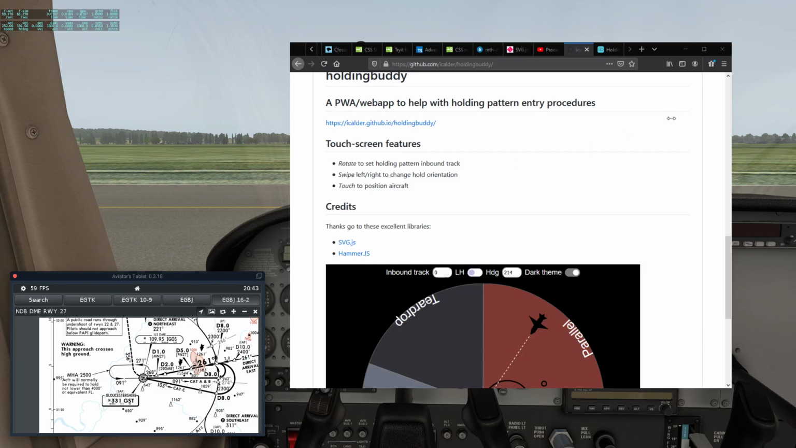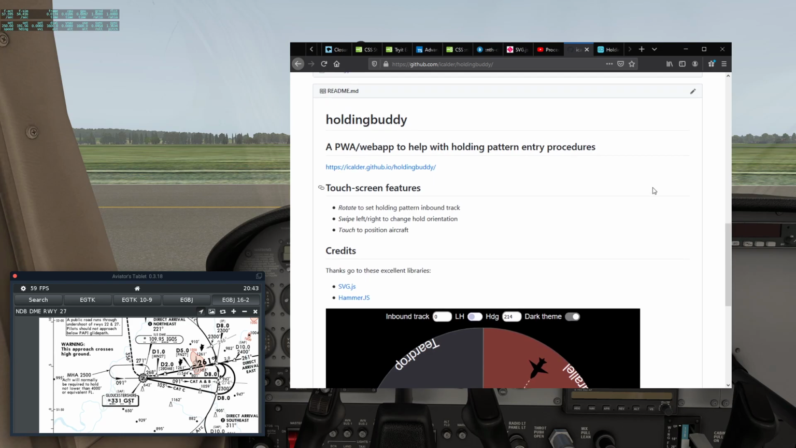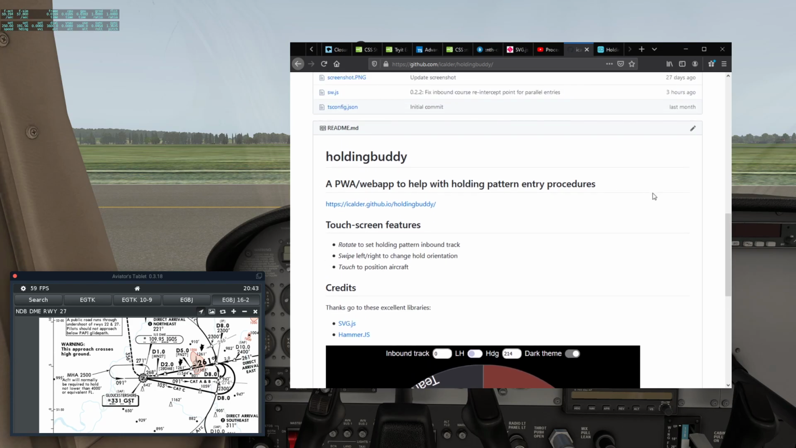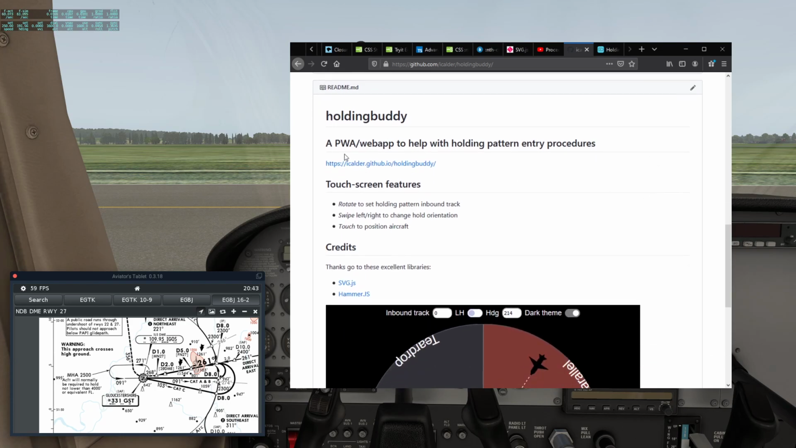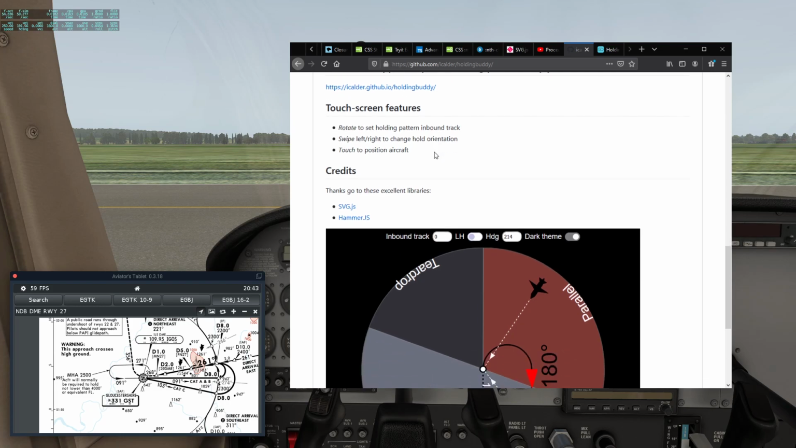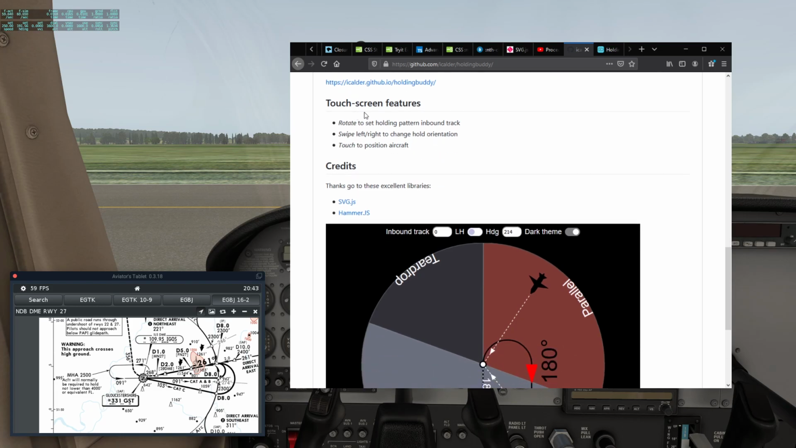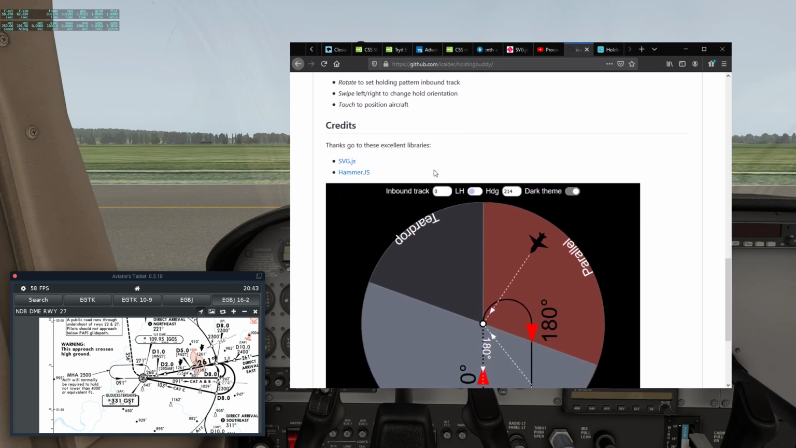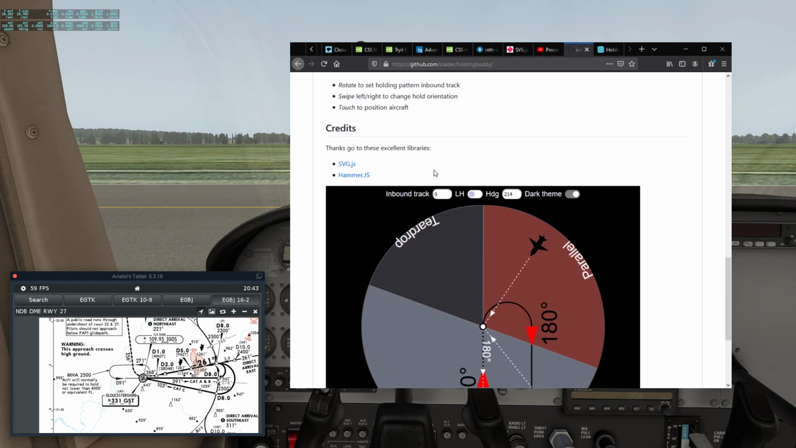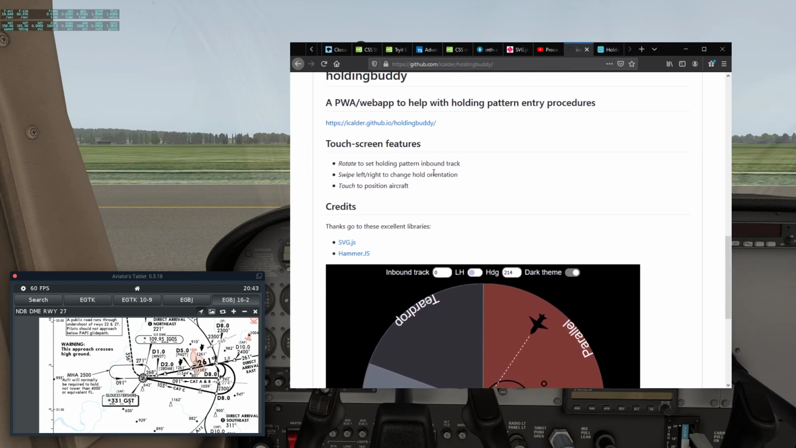So it's on GitHub. Yeah, it's a web app, and also a PWA, which means you can install it to your home screen or your start folder or whatever. And it works well on a touch screen, or at least I hope it works well on a touch screen. This is what it looks like. I'll bring it up in a second.